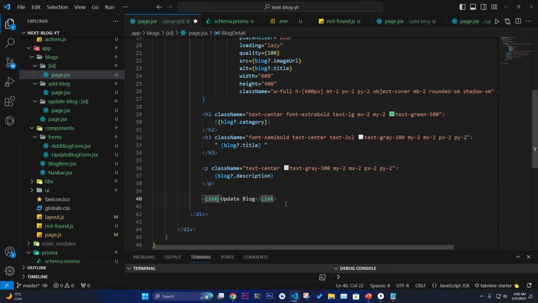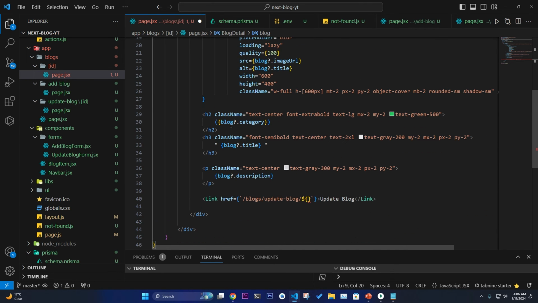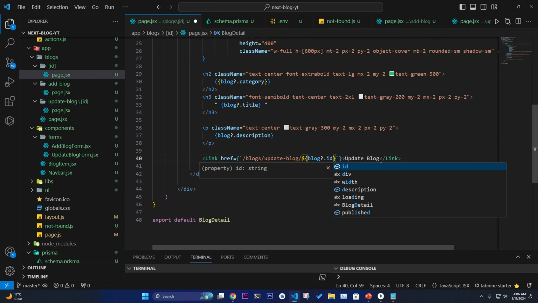Okay, and you're going to get href to /blog/update blog/, and just id. And how can we get the id? We are already getting blog.id or params.id, whatever you need. You can get this id from the params, or you can get the id from the blog. Just writing blog.id, I think this would make better sense, or id, whatever you like.